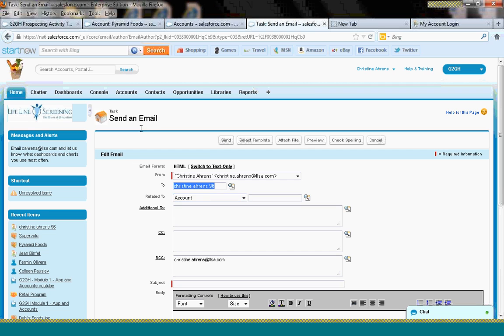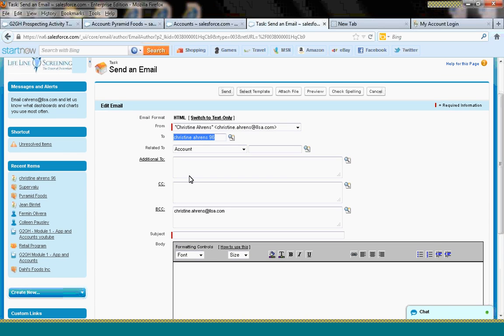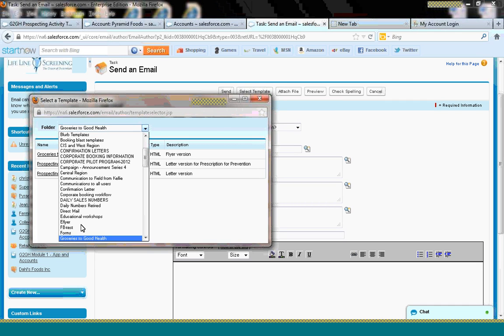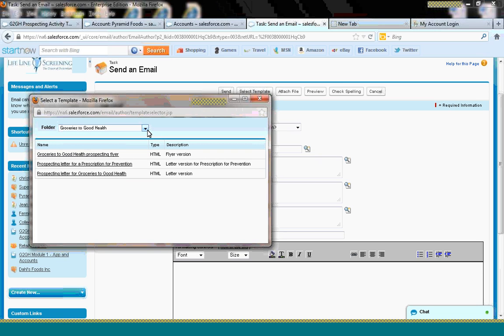All right, so the email is going to pull up, and it automatically populates the email address. This email address, or this To, must be within Salesforce. Now, this additional To in the CC does not have to be in Salesforce. So if you don't have that email address in Salesforce, you can go ahead and put it in here. Now, click on Select a Template, and you're going to look in the folder that's called Groceries to Good Health. All right, it'll come up as your default if that's where you were last.